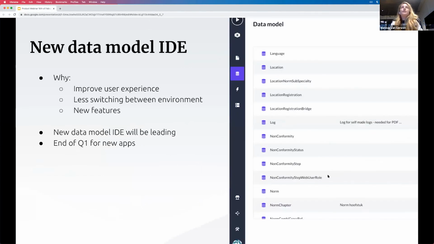And for the new data model IDE, we are working on this at the moment. Users have to switch between environments sometimes, and we want to improve this user experience. So in the current situation, you can already do a lot in the new data model IDE. If you're working in your application, you will see this new environment a lot already. You can view all your models in the list or schema view. You can create, update, delete models, properties, and relations, and you can set up your data sources.